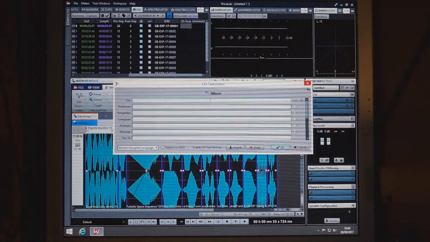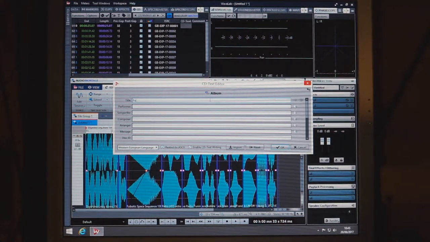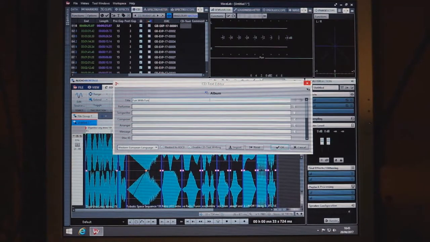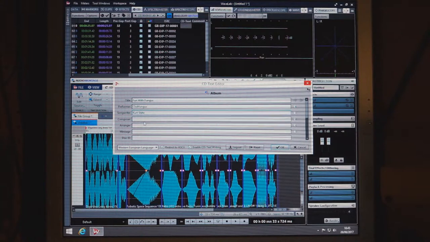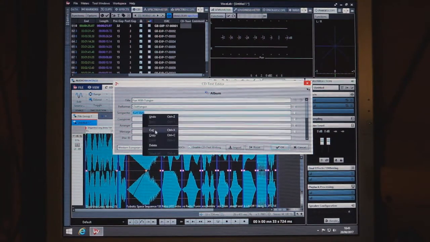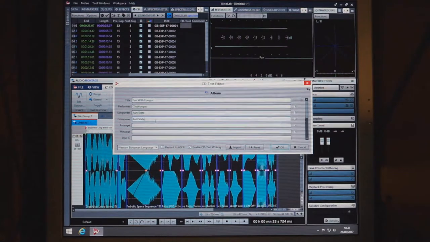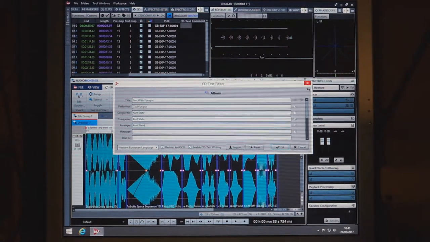So now we need an album name, and we'll call it Fun With, I spelt it wrong as well, with Fungus. And Performer. We'll have Club Fungus. And Songwriter, Kit State. Oh yeah, there we go. And Composer, yes, that'll be me again. I'll just put that in there. Arranger, me. Message, peace.